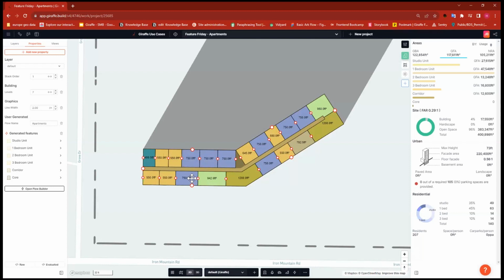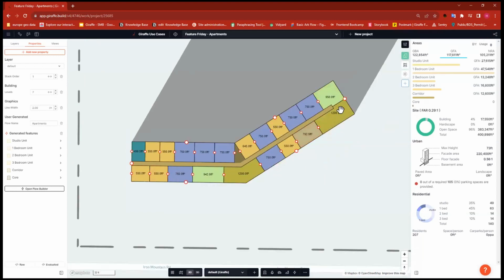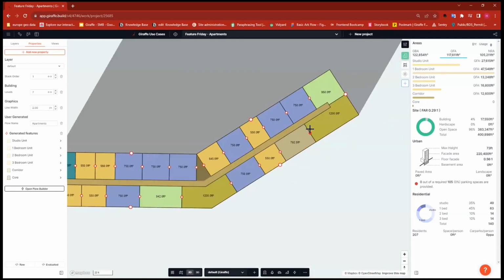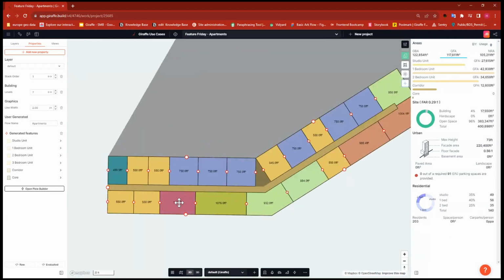Or I can change the size of individual units. So maybe this one corner unit looks quite long. So maybe I want to adjust that down, and I can just pull those edges in and adjust that unit size. The same thing with this corner unit. You can also move the location of units by just grabbing one and dragging it. So maybe I want this larger unit to be on the end. Maybe I want these two smaller units to be next to each other.